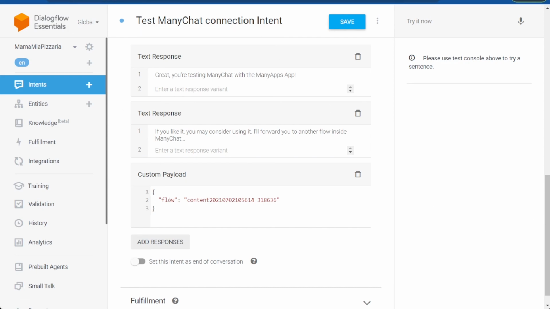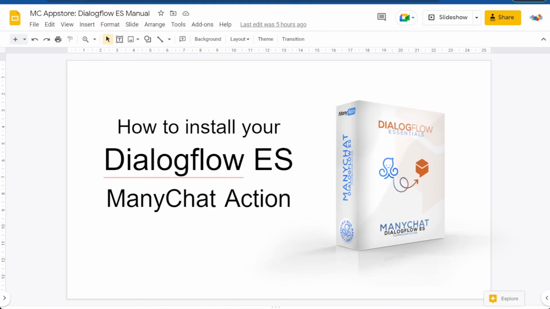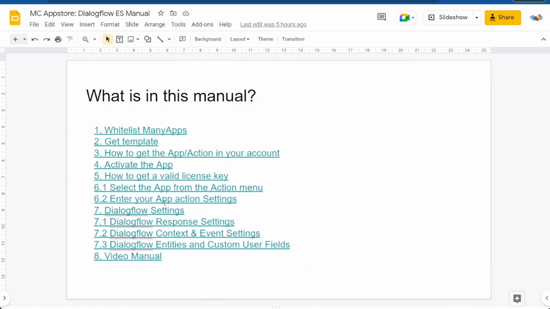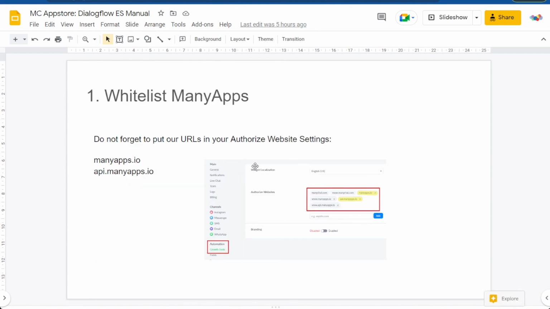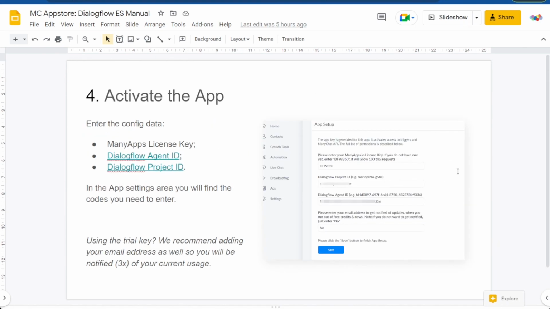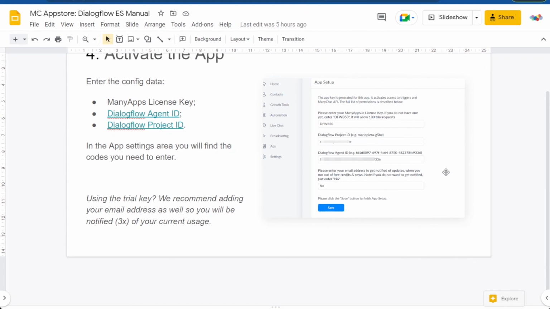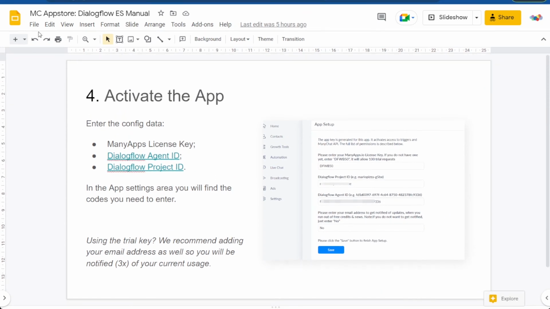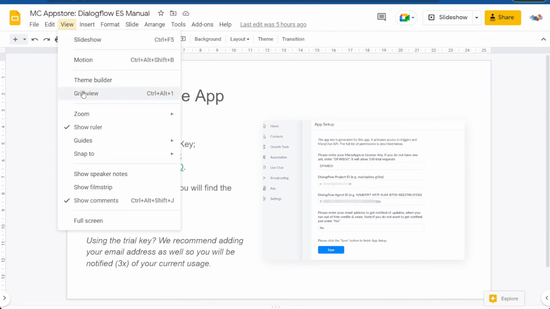So that's about it. I just want to tell you about our written manual. It has, well, these 7 subjects, and it will tell you all about what you need to know to get this app into your account and get started right away.